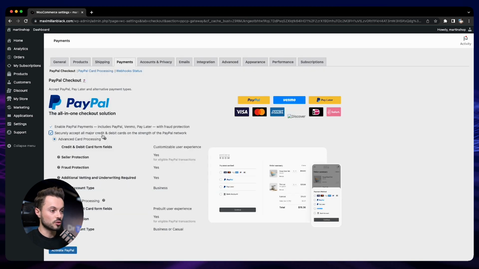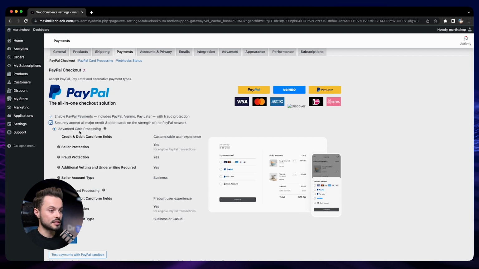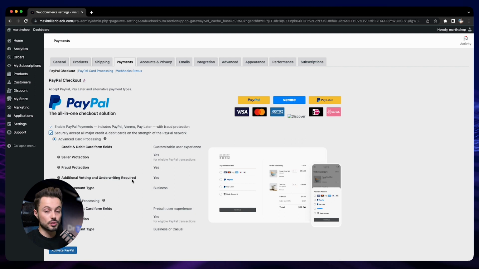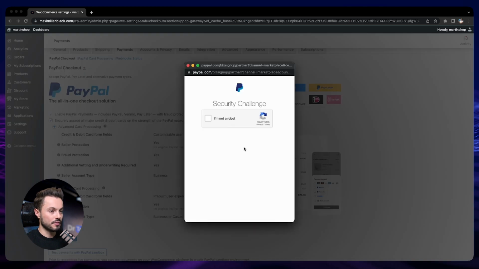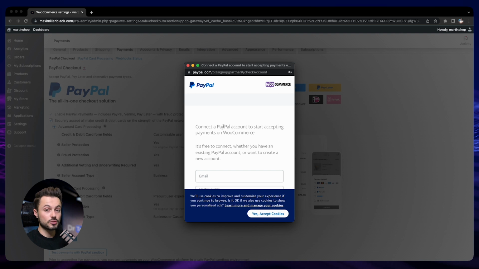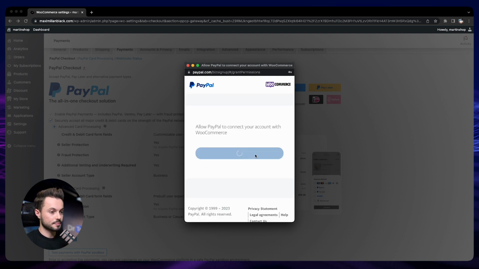Then select the option to accept credit and debit card on your store. And then you can choose between advanced card processing or standard card processing. This is really up to you and what you want to use. For me, I will choose advanced card processing. And then you just click on activate PayPal. Then you have this little pop-up that will ask you to sign up. Just log in to your PayPal account. So let's do that. And after that, agree and connect.